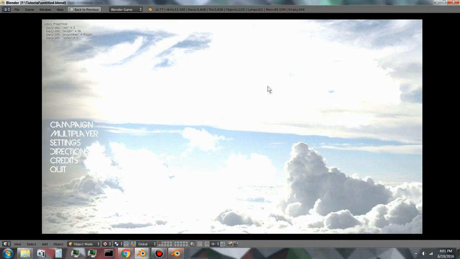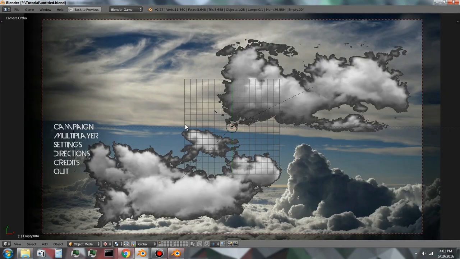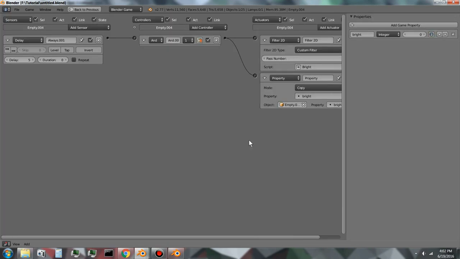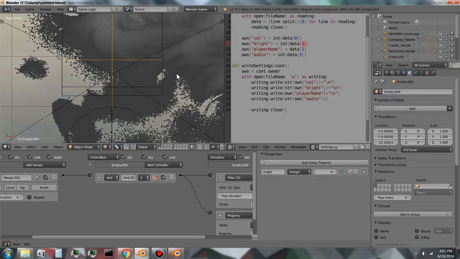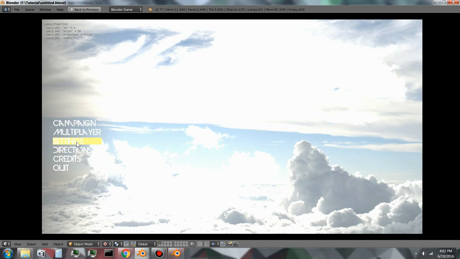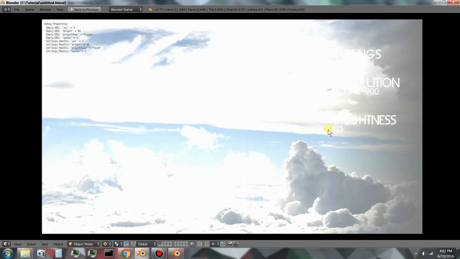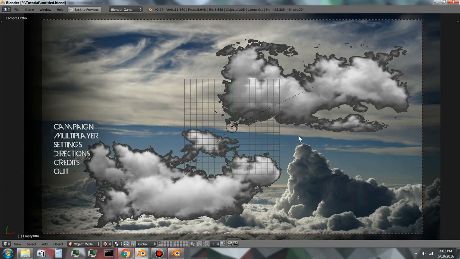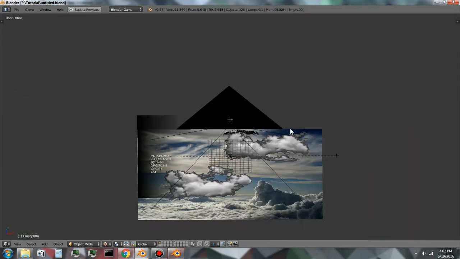And if we play it again, yeah, it goes back to 50. So I'll just figure out why it's not changing in the settings, and I'll be back. Okay, yeah, so I figured out why brightness wasn't being changed in the settings submenu, that it was only being changed in the main menu.